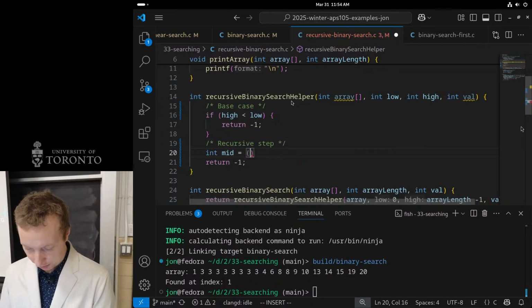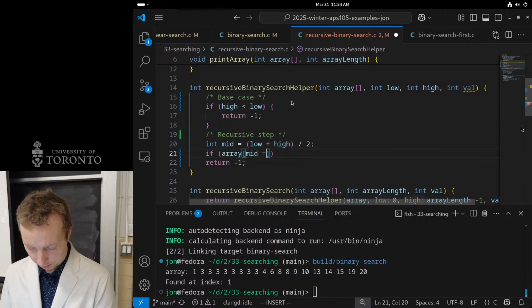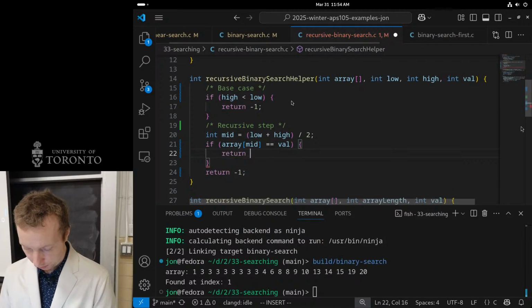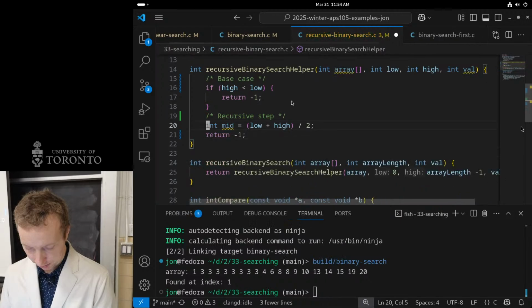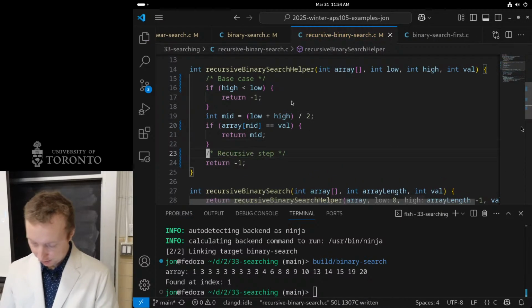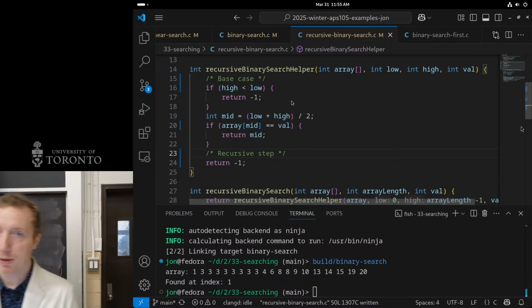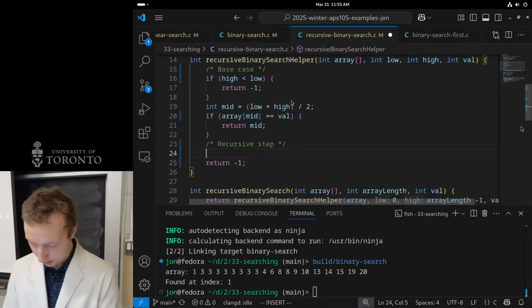Yeah, so we have to find the mid again, so low plus high divided by 2. And then if array mid is equal to the value I'm looking for, then just return mid, right? Oops, which is also kind of my base case. And then my recursive step is, if that doesn't happen there's only 2 cases, right?